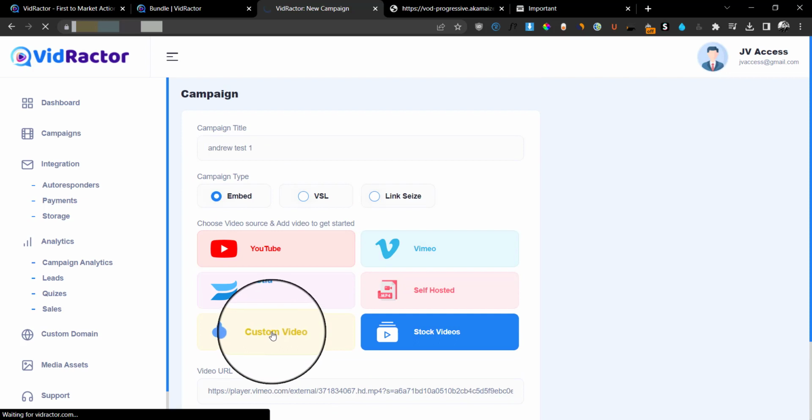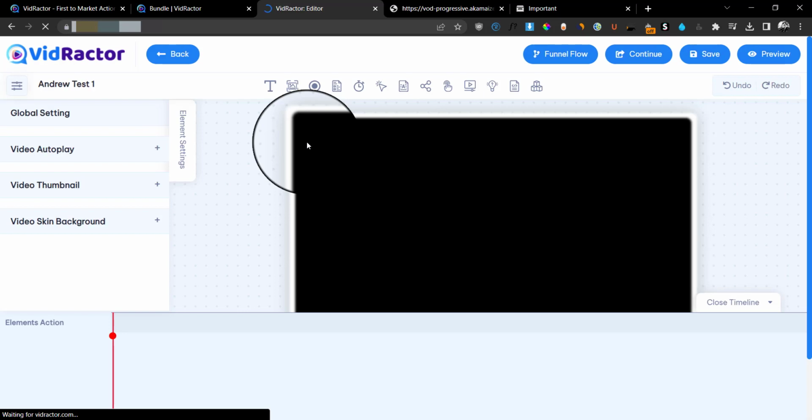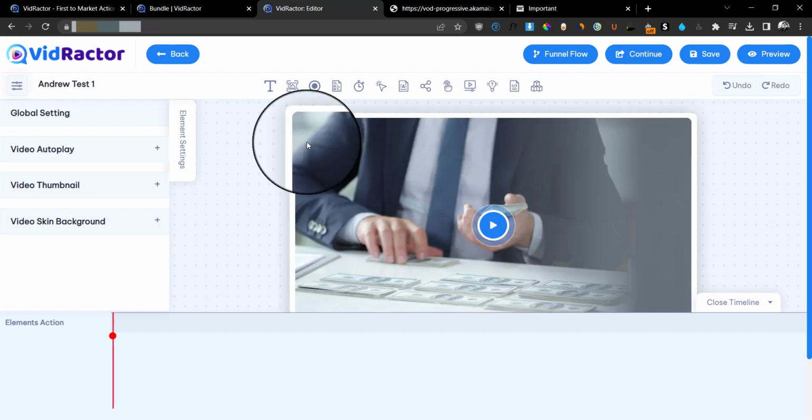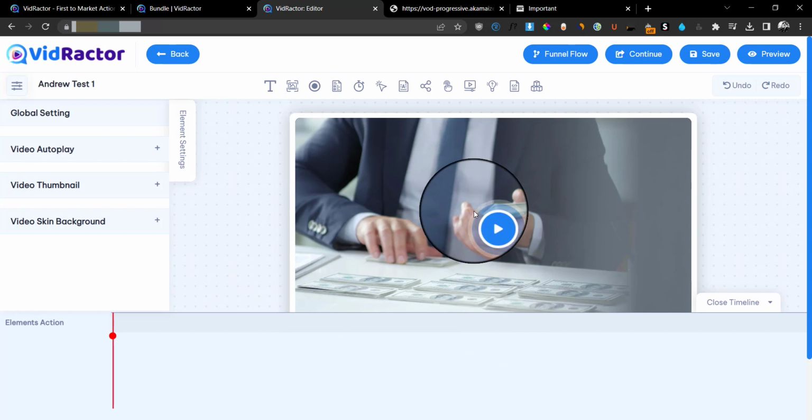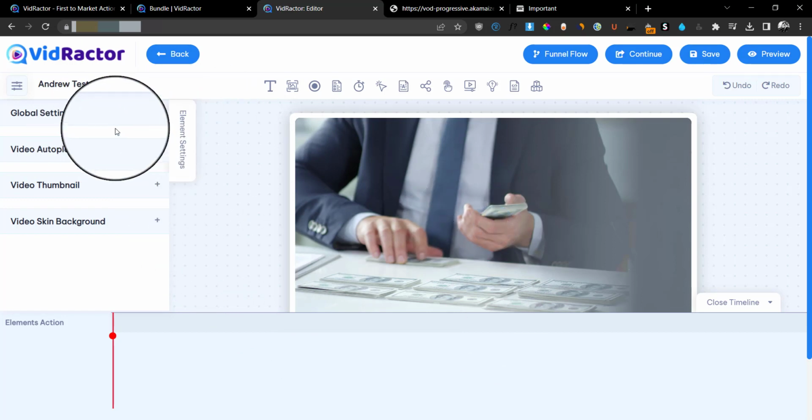Once we click on continue, it's gonna take us to the video editor, and here is where the magic happens. Here we'll be able to add our elements to the video so we can make it more interactive and get more clicks. Now you don't have to worry about hosting the video because they will host it for you. You can also embed it on your own website or wherever you want.